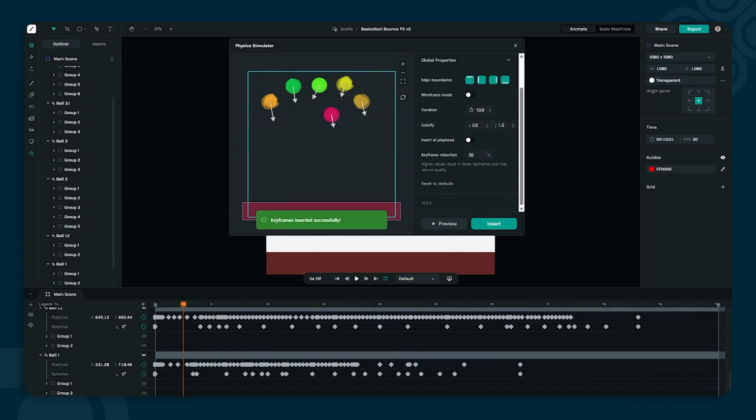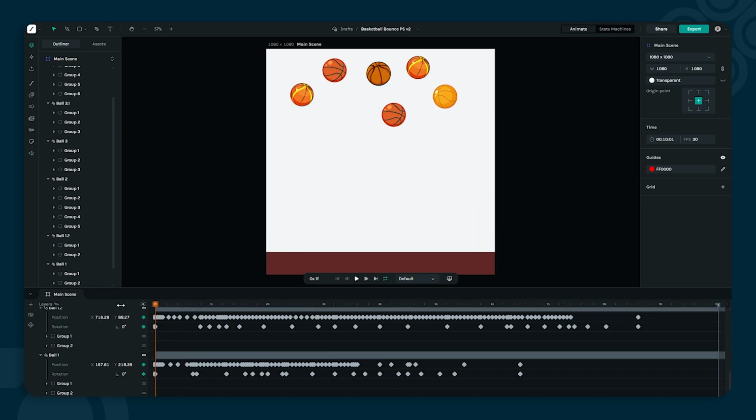As you can see, it says keyframes inserted successfully. And because we turned this off, the keyframes were inserted from the beginning of the composition, not where our playhead is. So I'm going to close the physics simulator now because we've already done what we needed to do with it. And then let's go back to the beginning of the composition and then play our simulation.